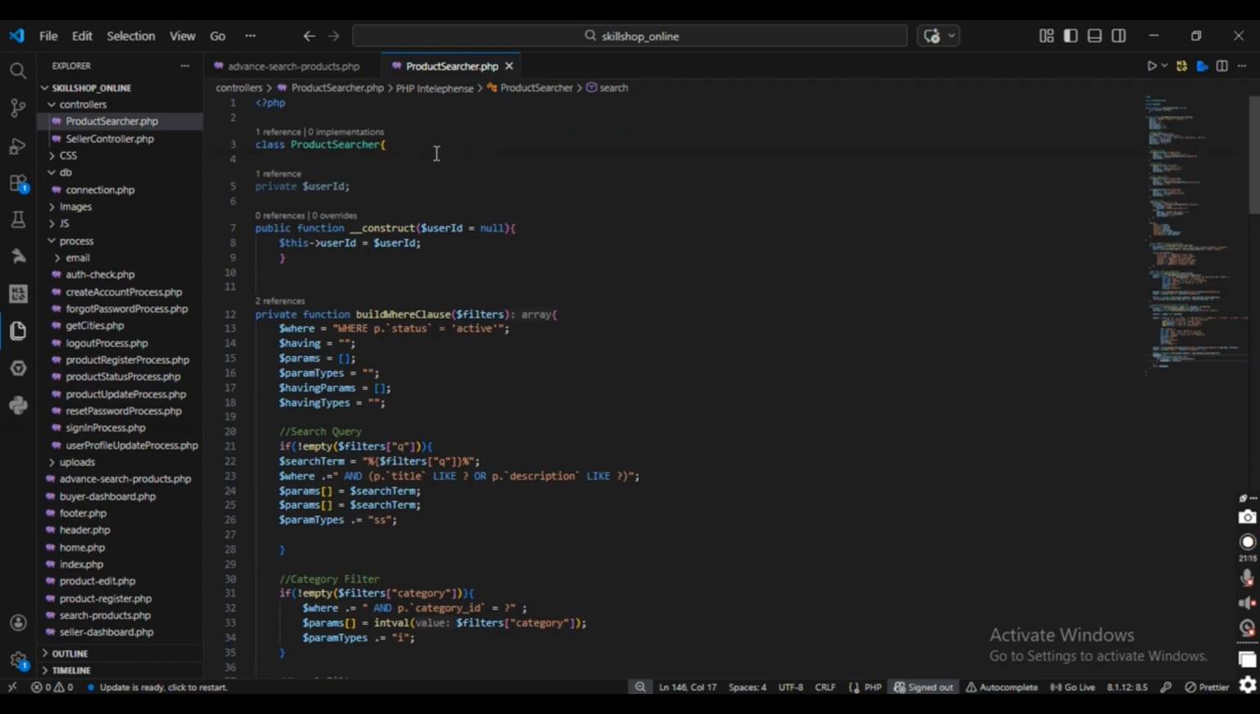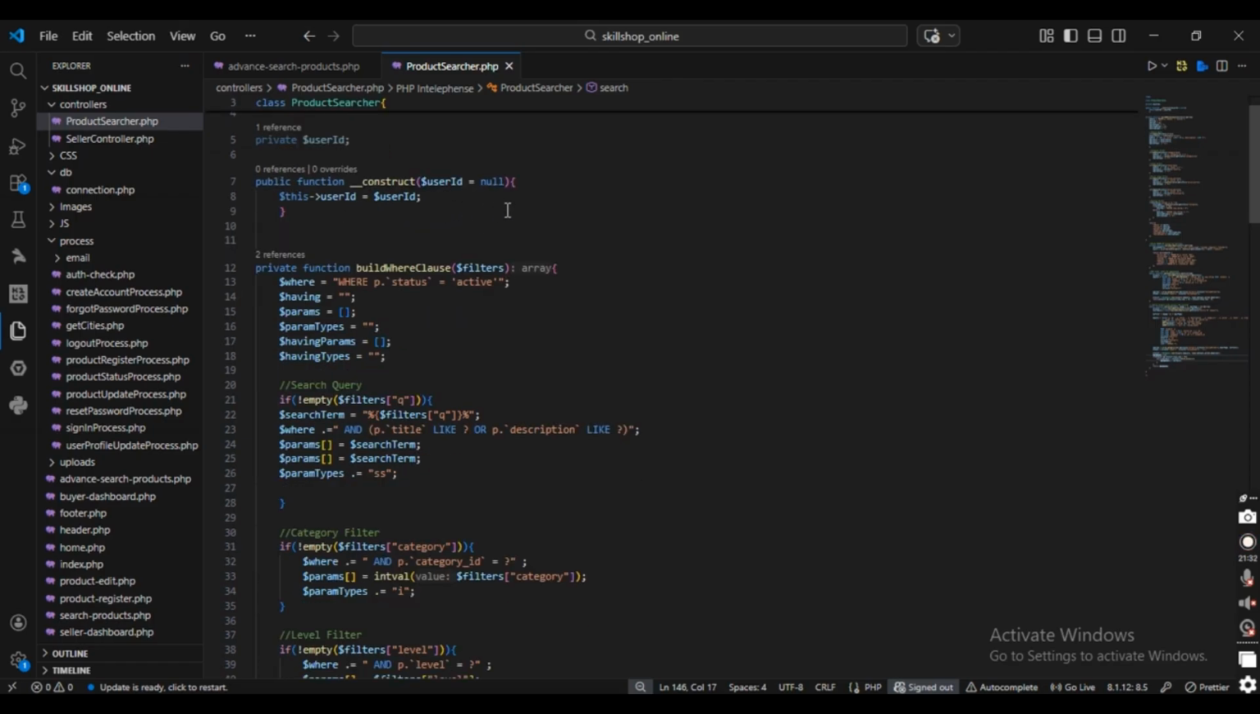Okay, in here, this defines a class called product searcher to handle product searching logic, and then this declares a private property to store the user ID, and here this constructor method initializes the object and optionally sets the user ID. And here this is a private method that builds the SQL where and having clauses based on user search filters.